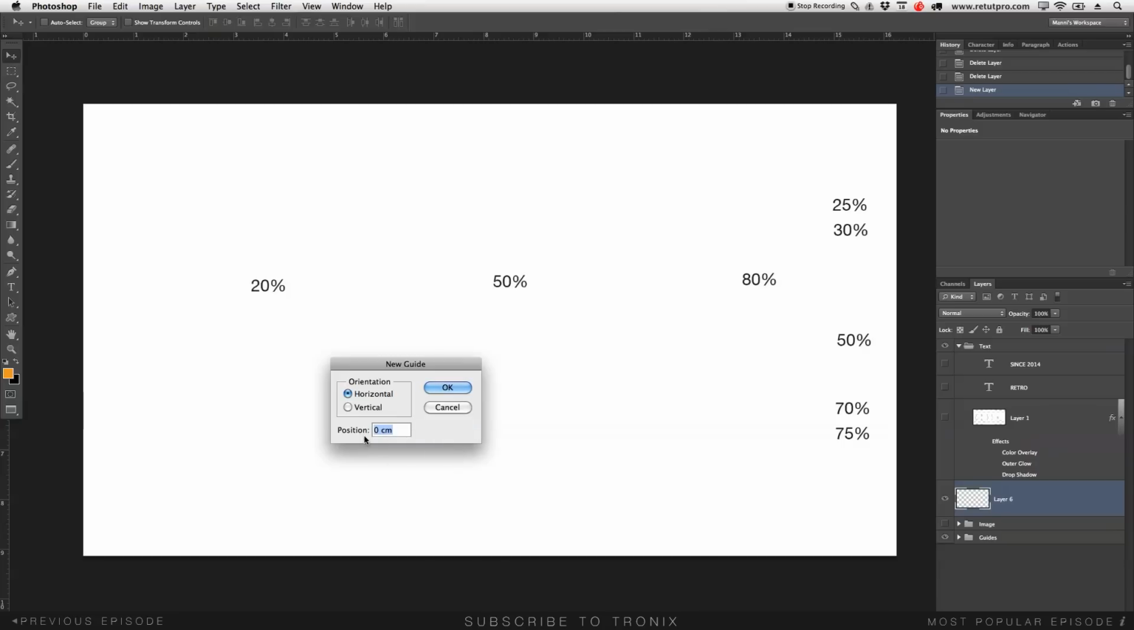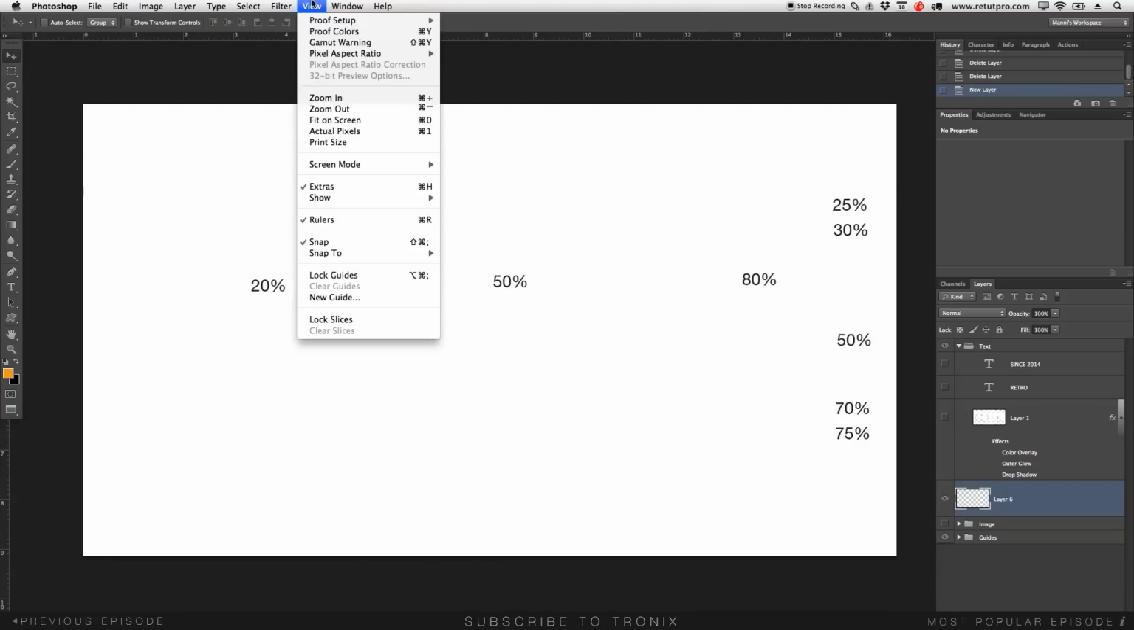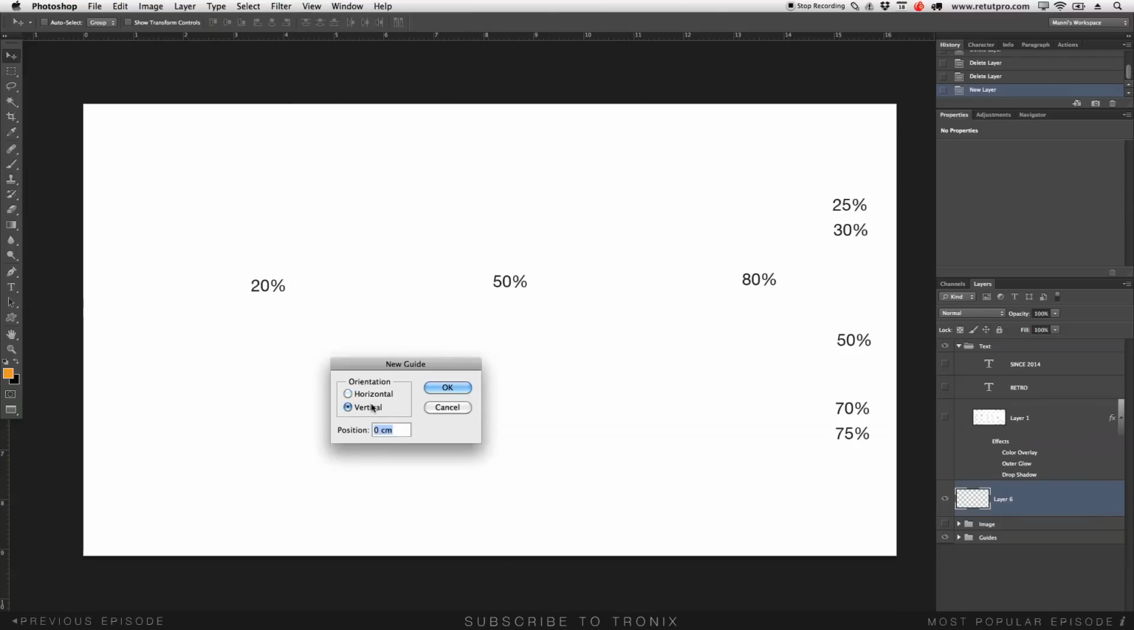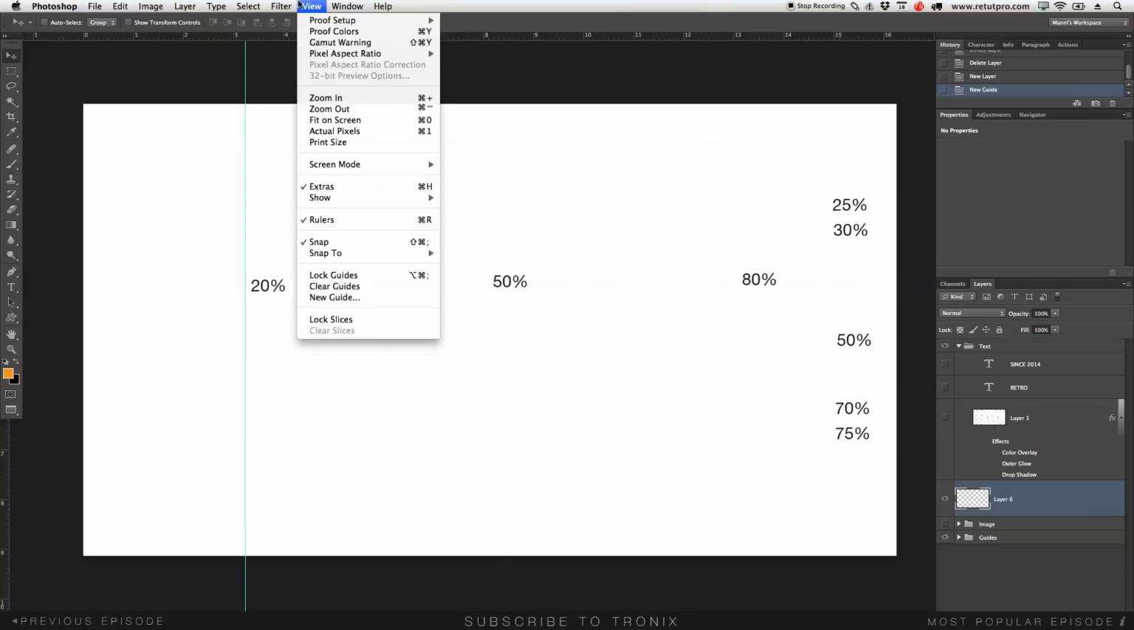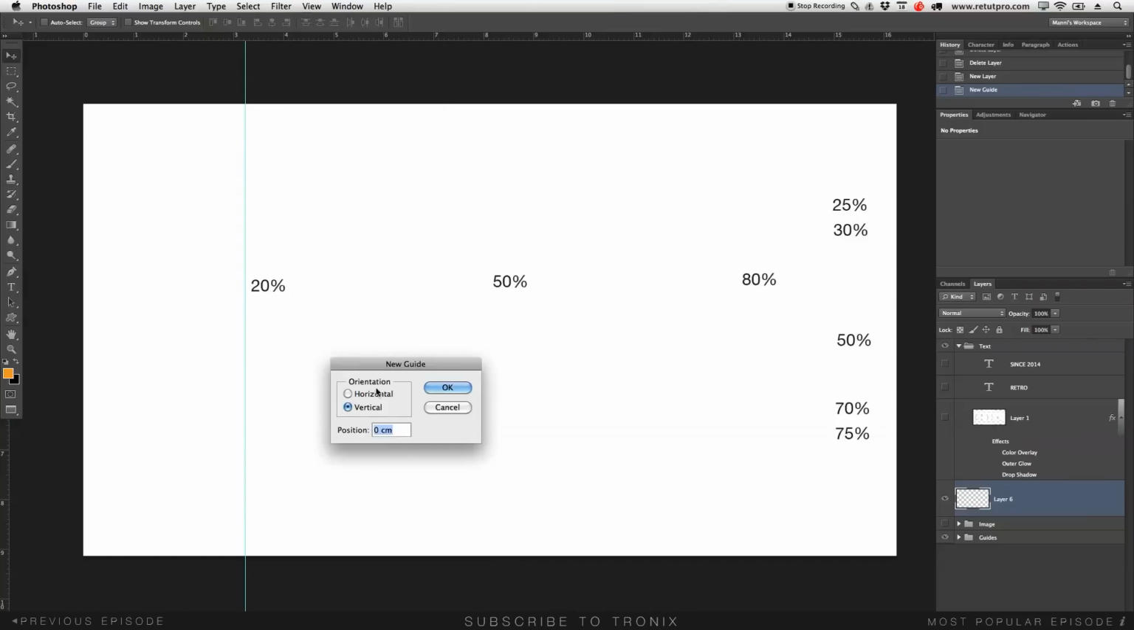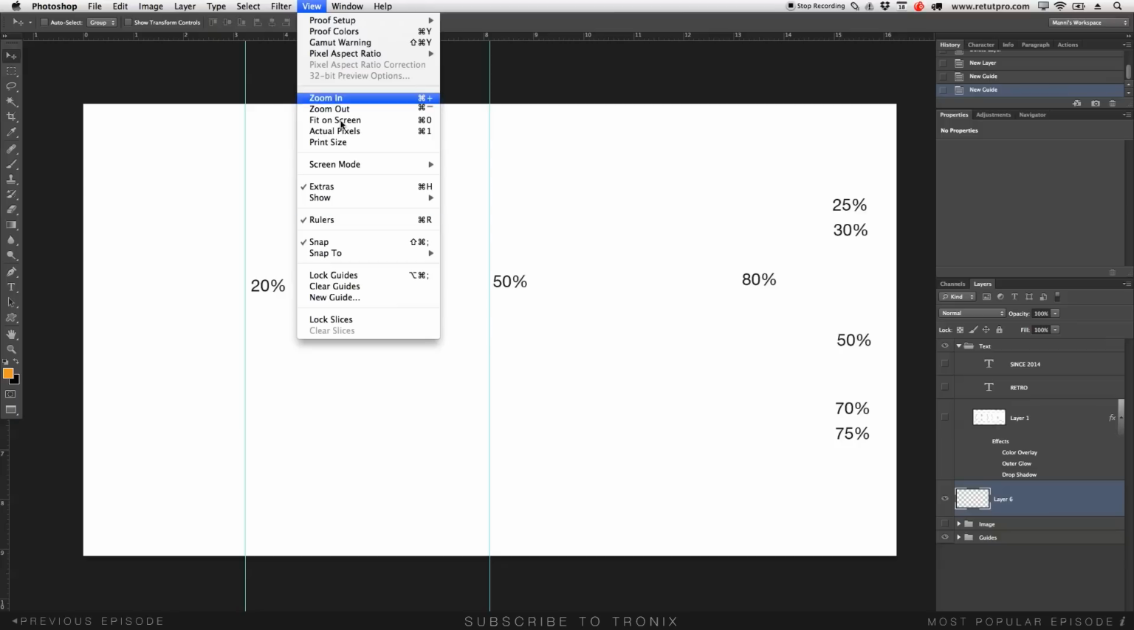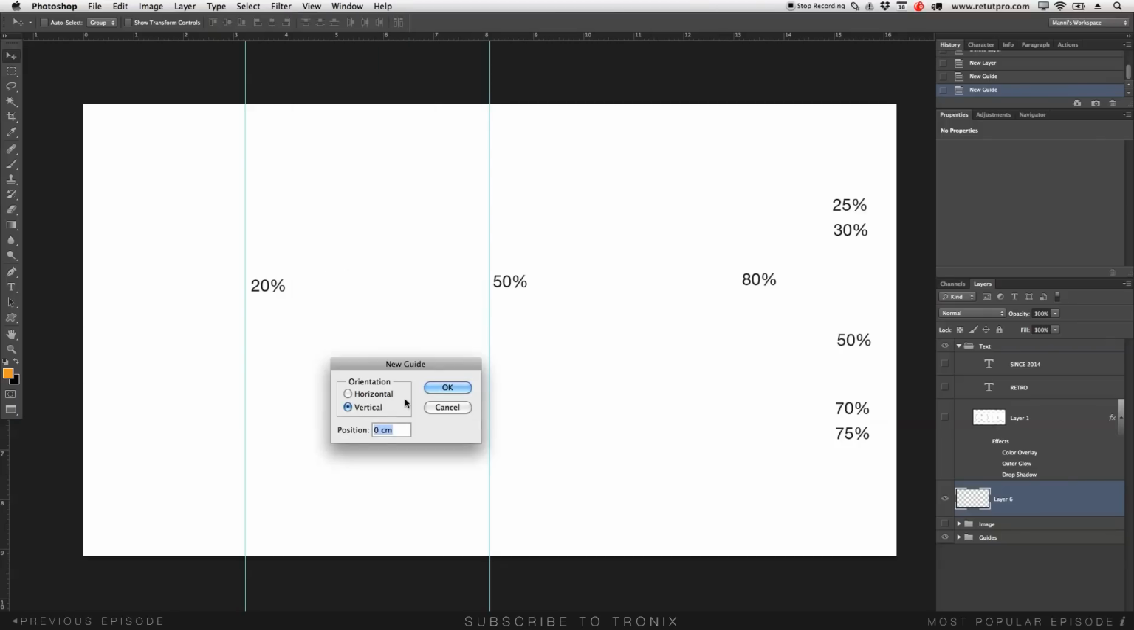20%, 50%, and 80%. So let's write them down here, 20%. Okay, that was horizontal, that was wrong. So let's go to view, new guide. See, oh, I also still make mistakes. Again, 20% over here. Okay, that's number one. Let's go to new guide again, and you're going to repeat this process over and over until you've done all the numbers. Again, view, new guide, 80%.